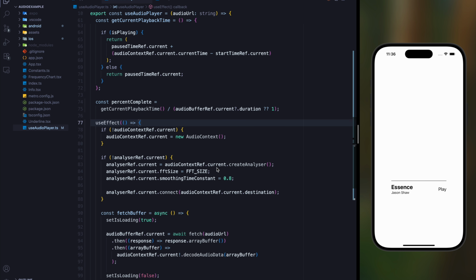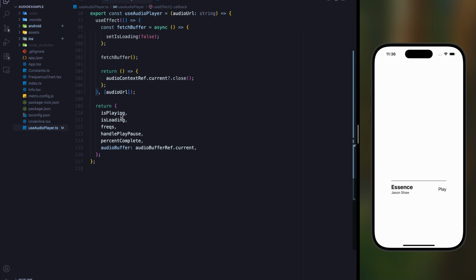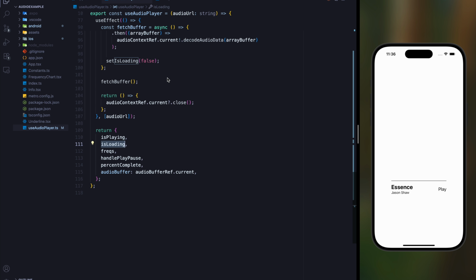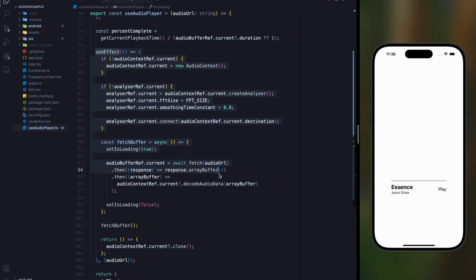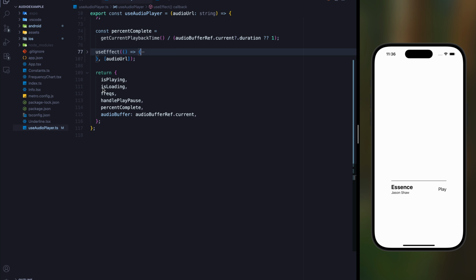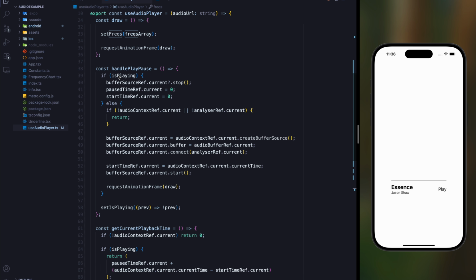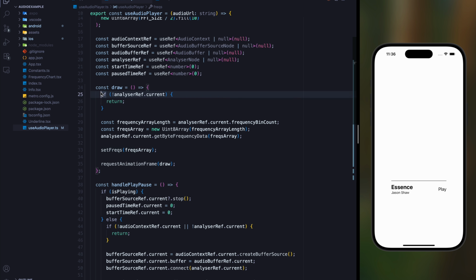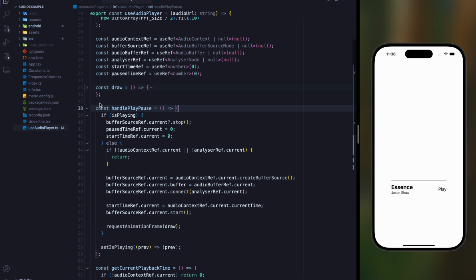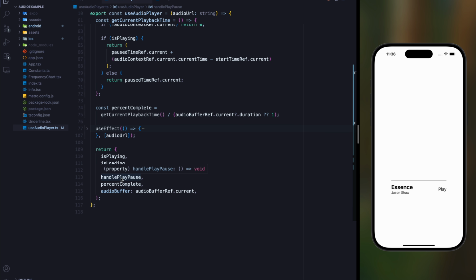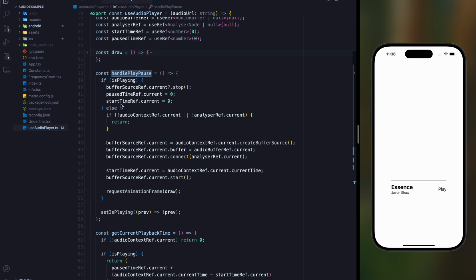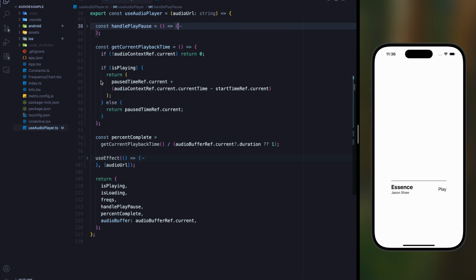All right, so at this point, we should have all the business logic that we need. We have the isPlaying and isLoading values that we set when the values were loaded in the useEffect. We have the frequency data, which we grab in the draw method. We then have the play/pause method, which we started here, which controls what happens when the music starts or stops. And finally, we have the current playback time and the percentage complete, which is what we just set here.